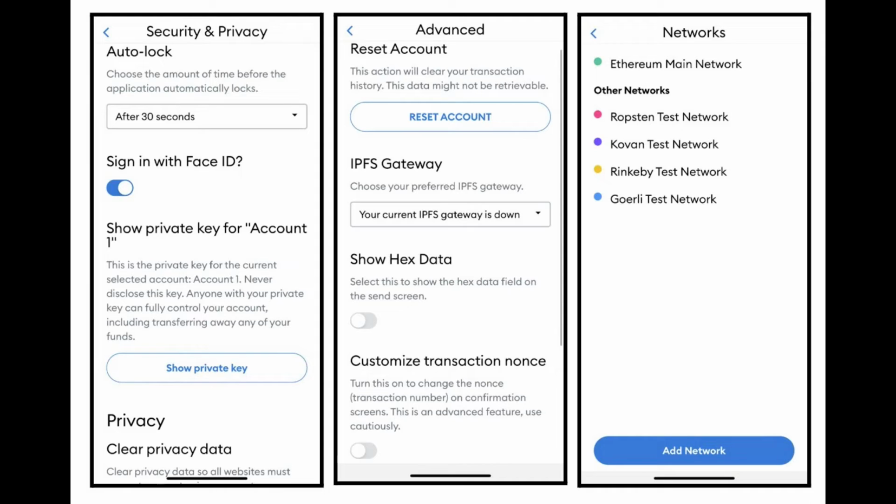Again, security and passwords, sign in with Face ID. Definitely do that. That way you're not punching in your password every time. You will not have that option on the extension for your PC, on your laptop or something.